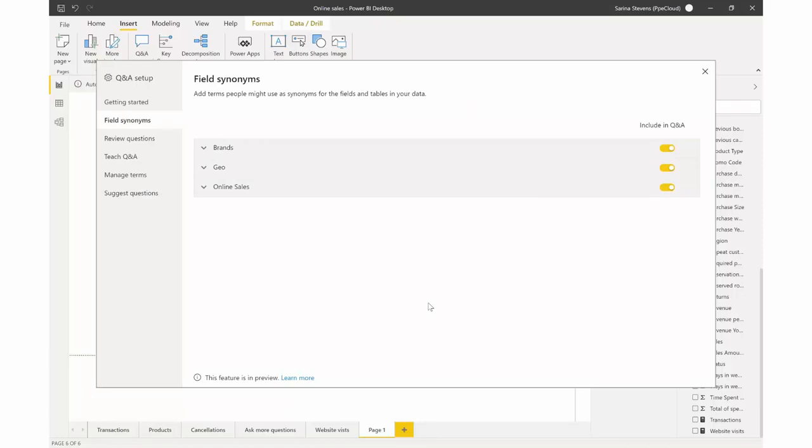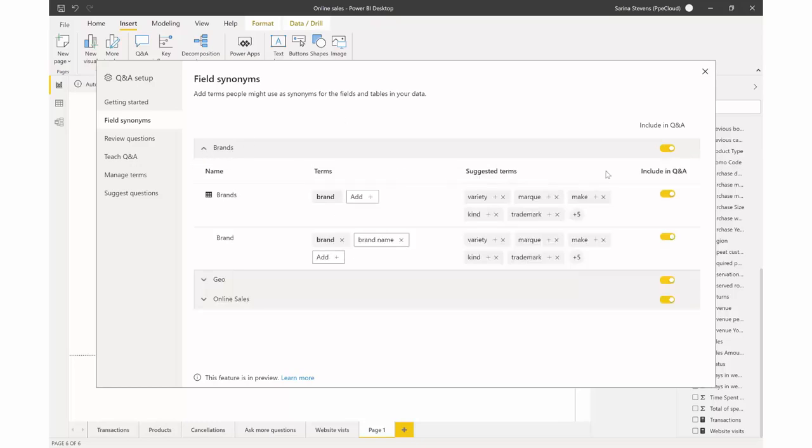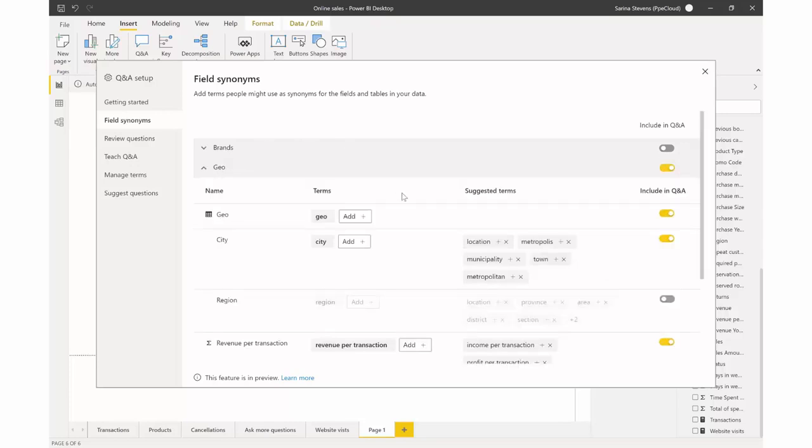Field synonyms is the newest addition to Q&A setup, where you can manage the synonyms for tables and fields and include or exclude specific tables and fields from Q&A. The field synonyms section shows a list of all the tables in your data model. Turning off Include in Q&A for a table will hide everything in that table from Q&A. When you expand a table, you'll see the table name and all the fields with their terms and suggested terms. You can decide to exclude specific fields without having to hide them in your data model.